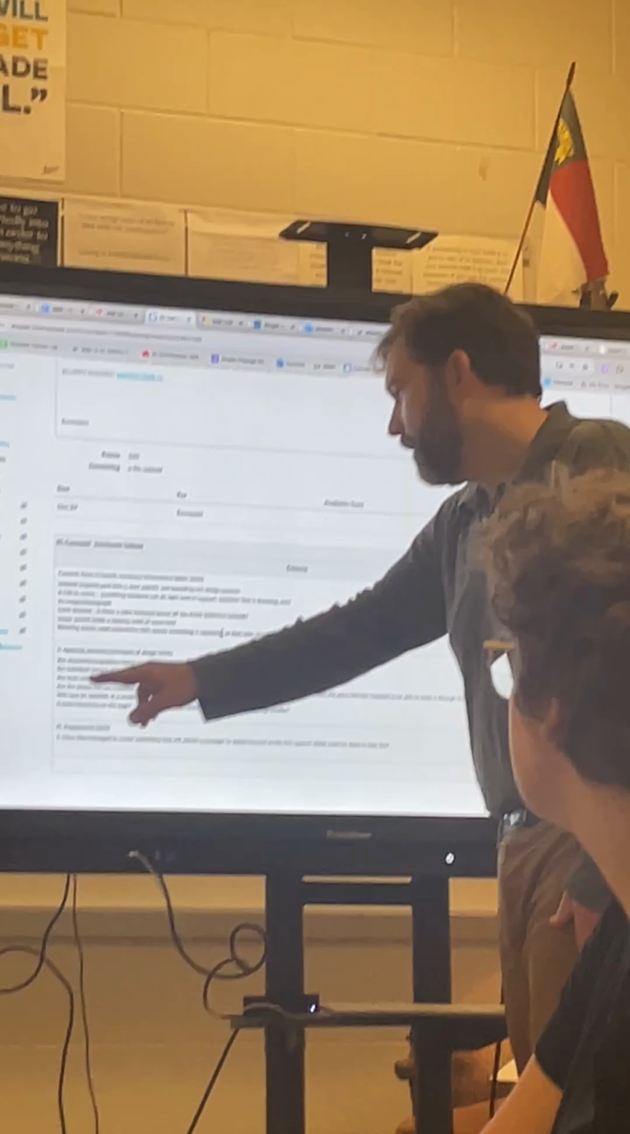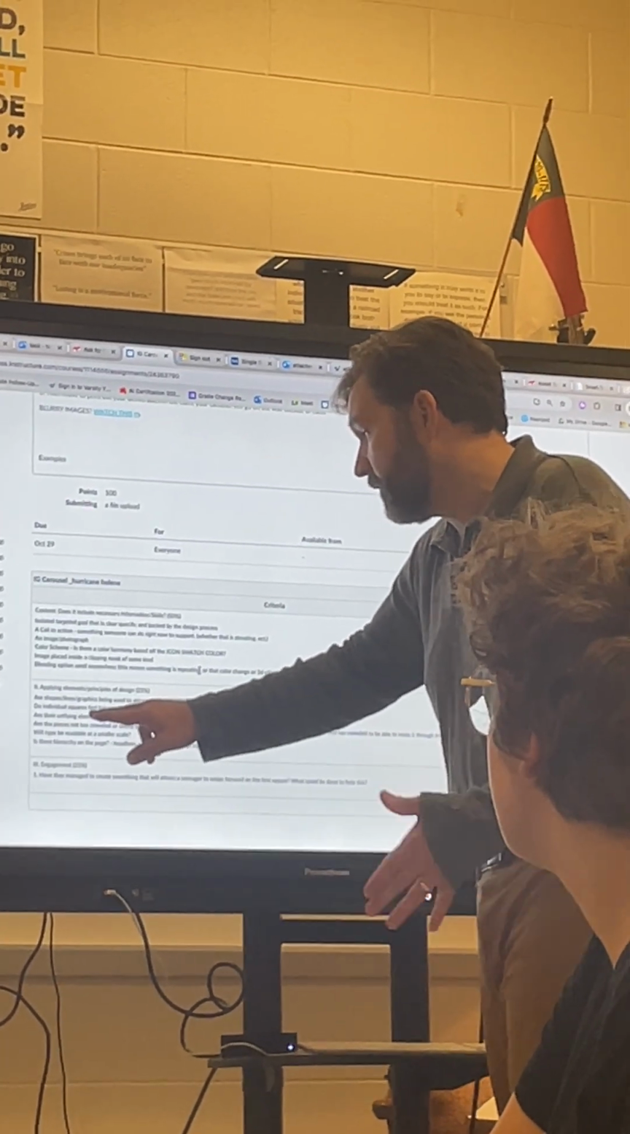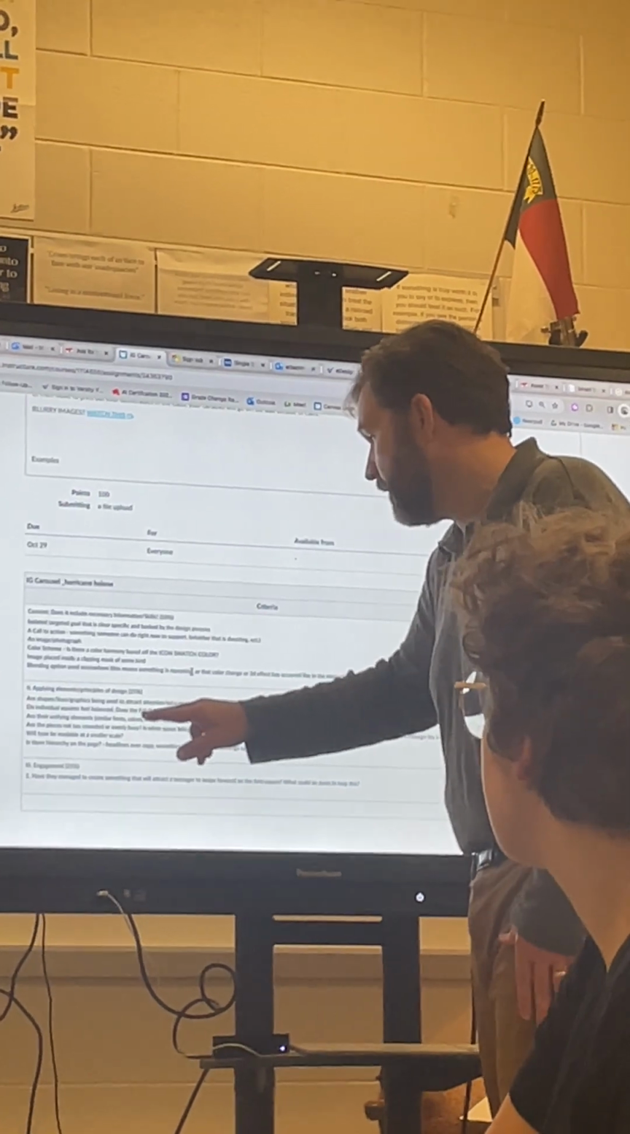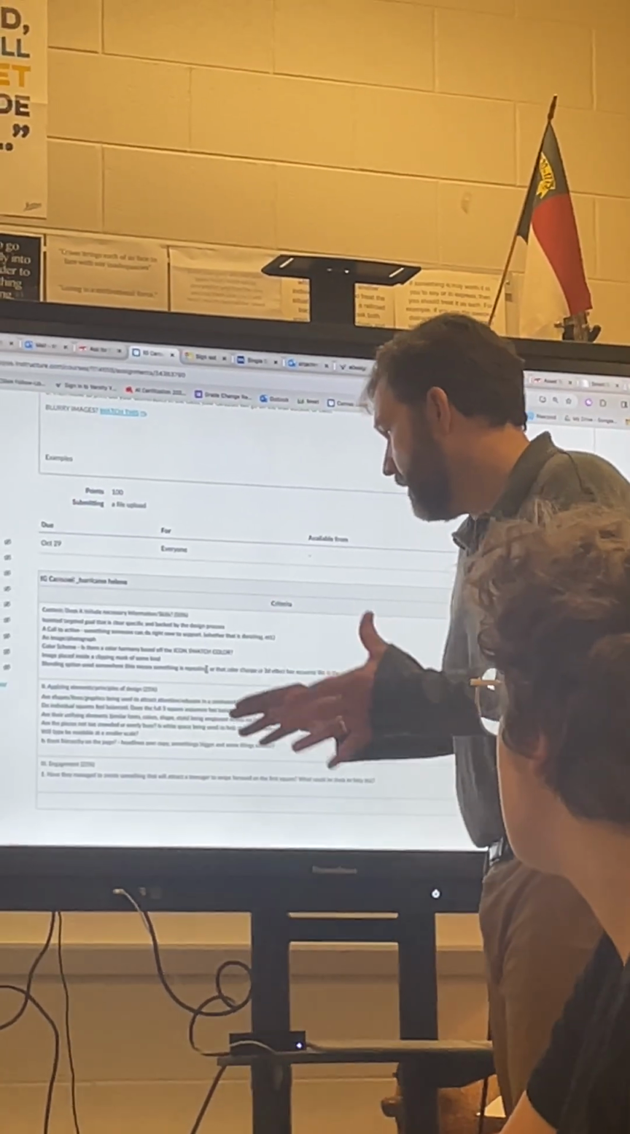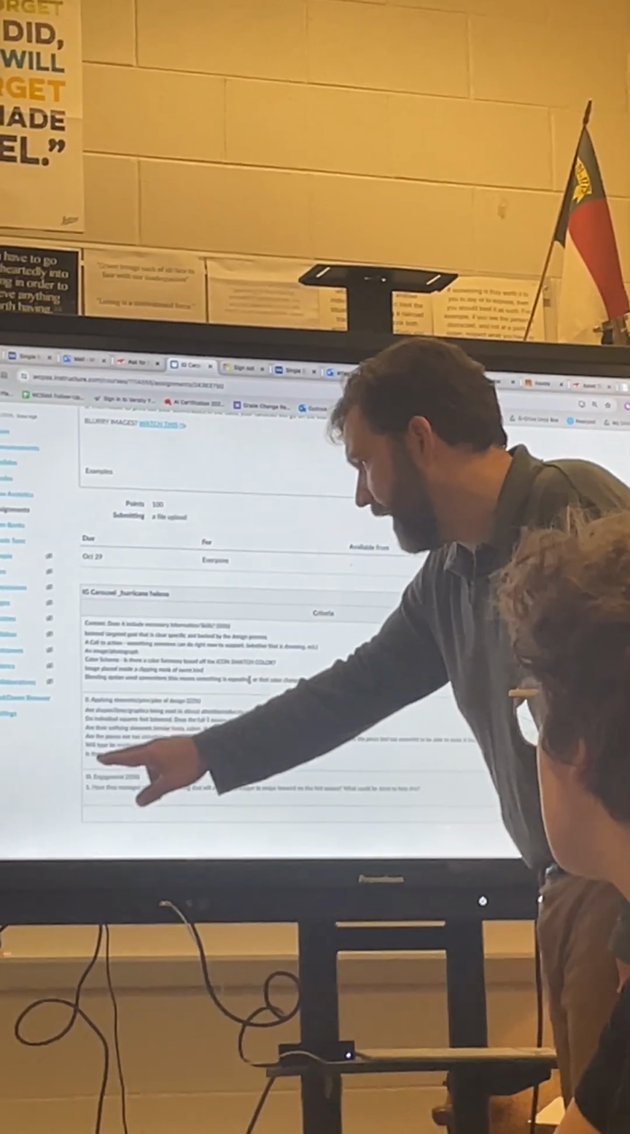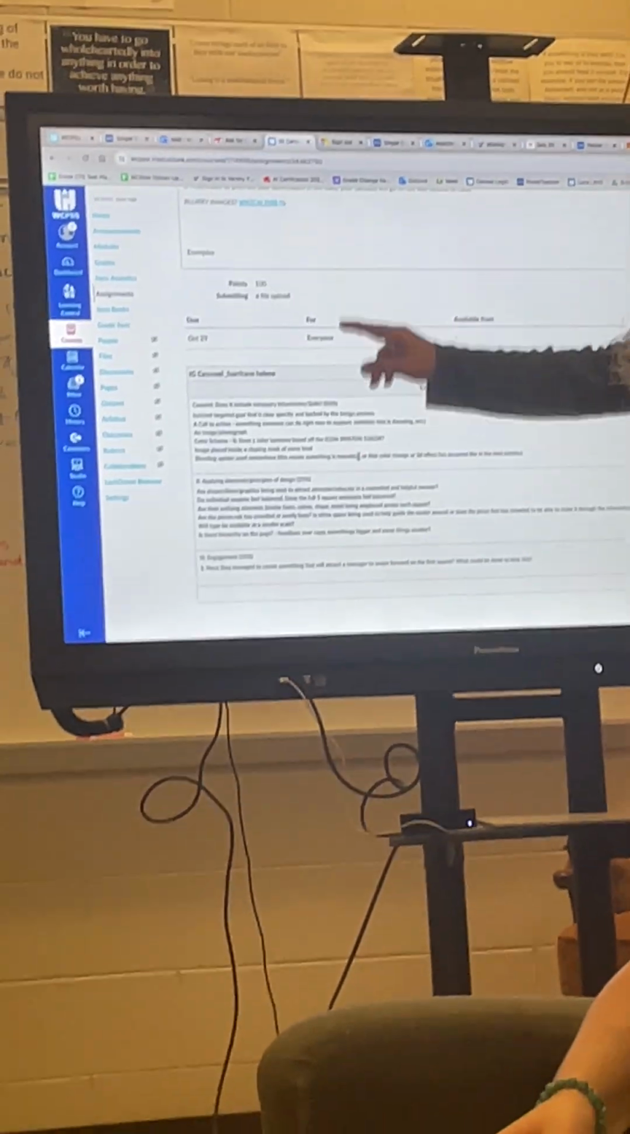Elements of design. Do the individual squares feel balanced or imbalanced? Do all the 5 squares have sequence that work together? Asking these questions as you look through your assignment, there's the final check through. Then there's that blurry image thing.